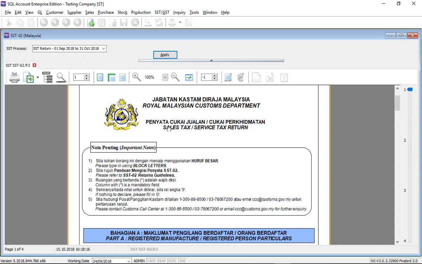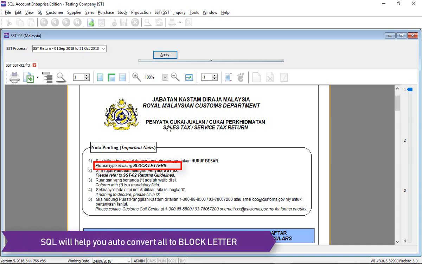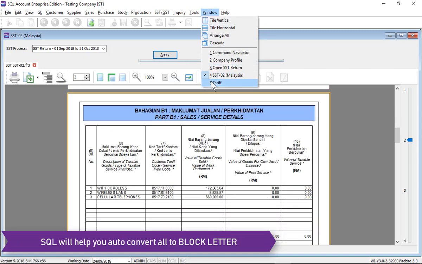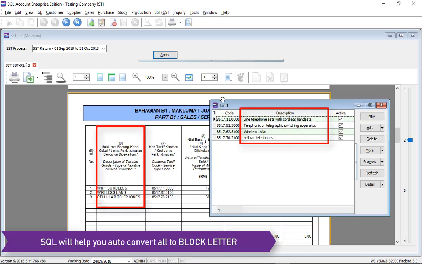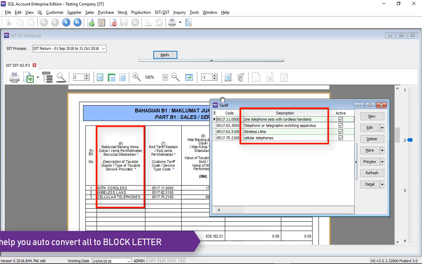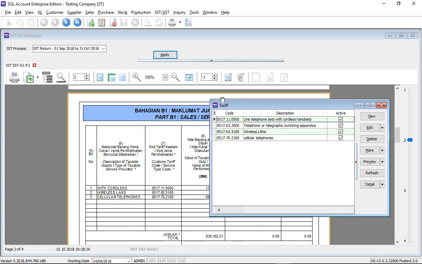In this SST02 form, make sure all the description is in block letter. In SQL Account, even if your tariff code description is maintained in non-block letter, during process of SST02, SQL will auto convert all the description to block letter. For any column with nothing to declare, make sure to fill in 0 instead of blank.